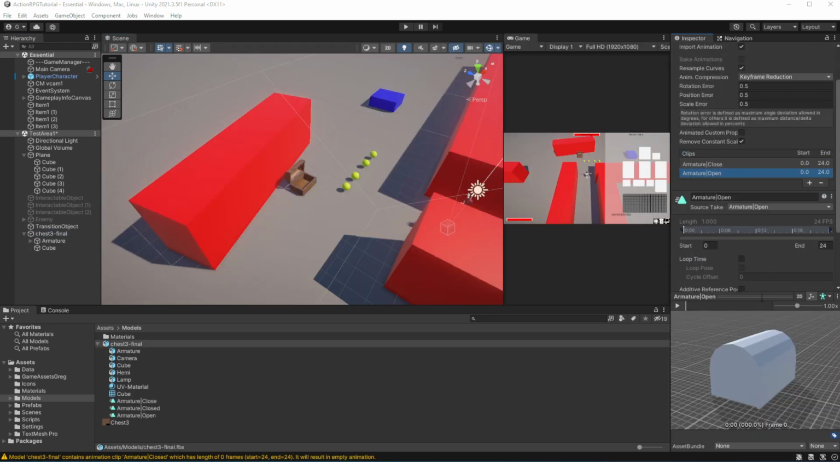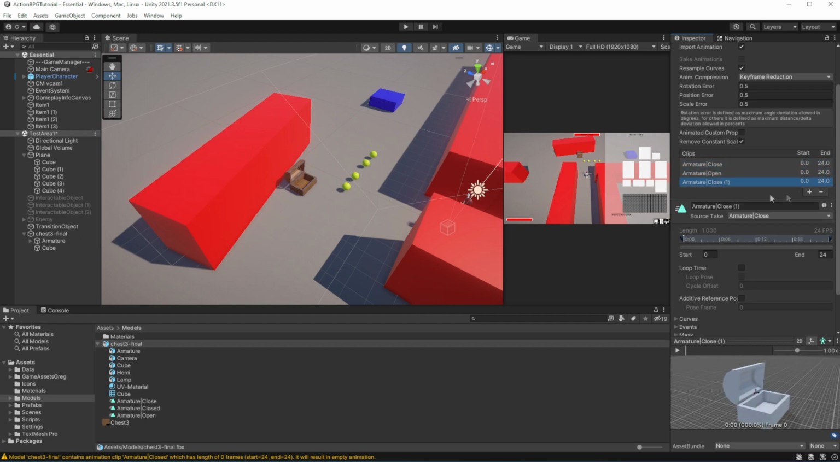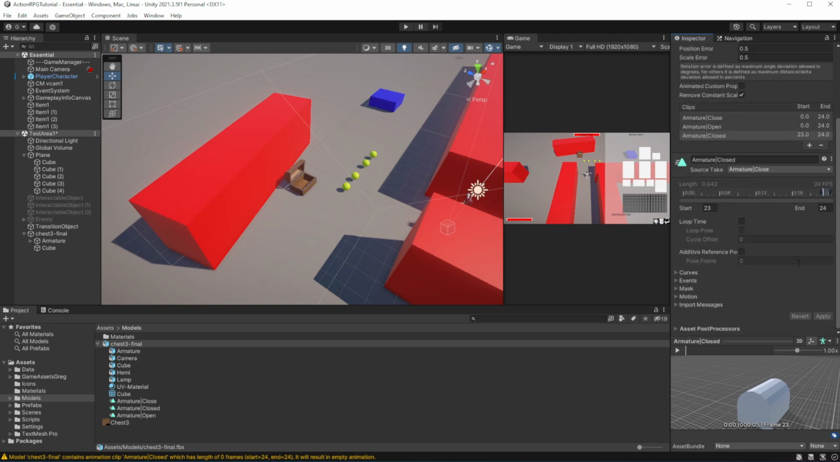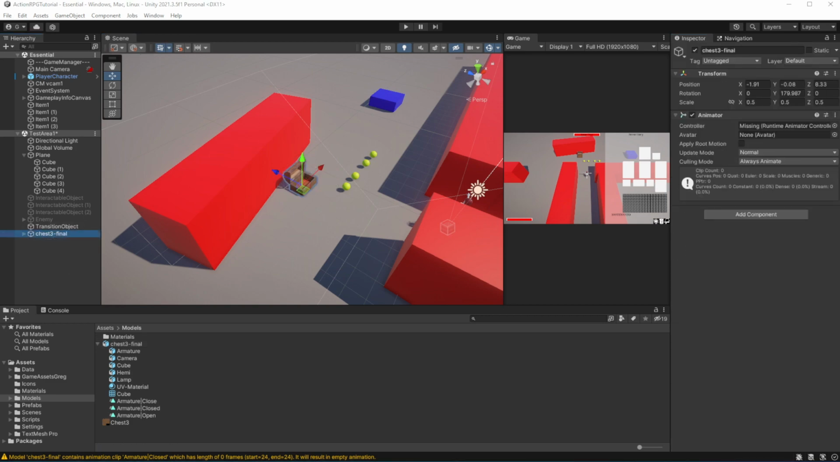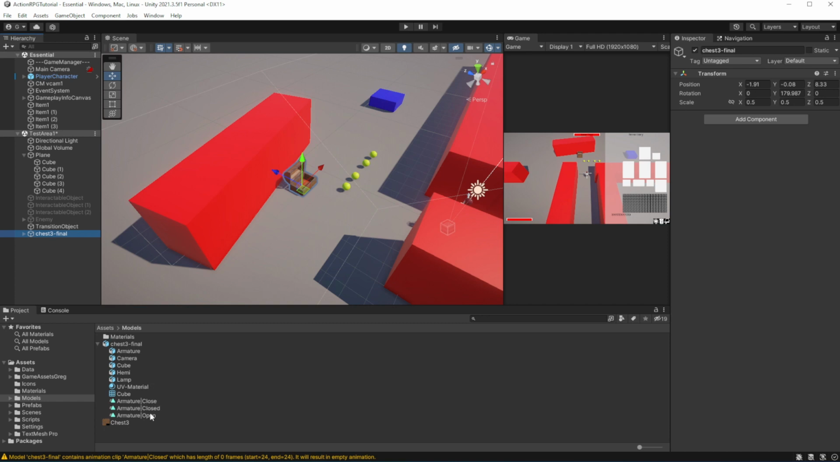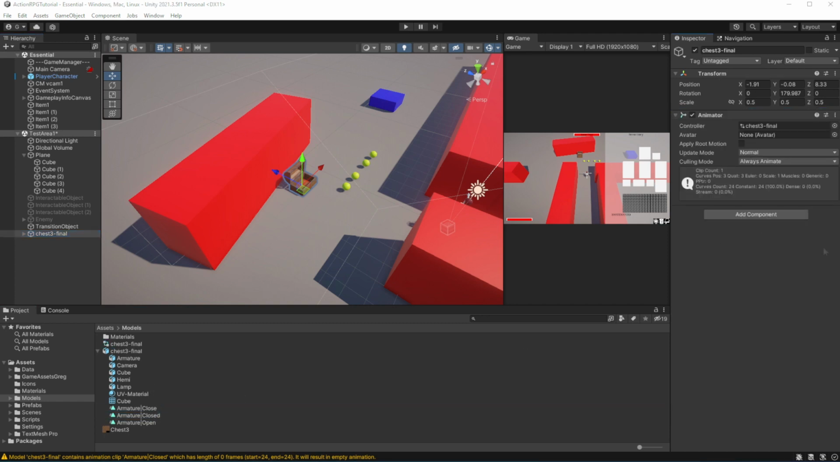Good. Let's make an animation for our chest to stay closed by cutting the existing close animation at the end like this. Make sure you have at least one frame of animation. Select the chest and drag and drop the animation into the Inspector to create a new animator controller. Make sure you're doing this to the chest main parent object.